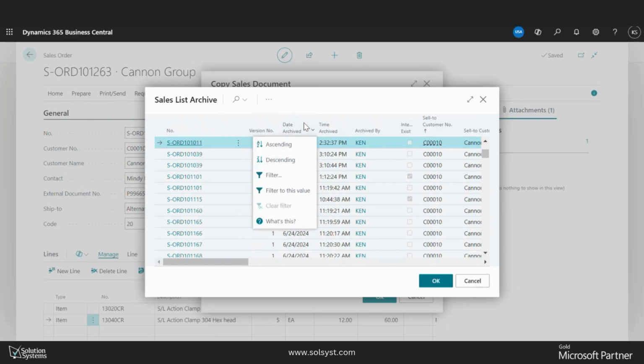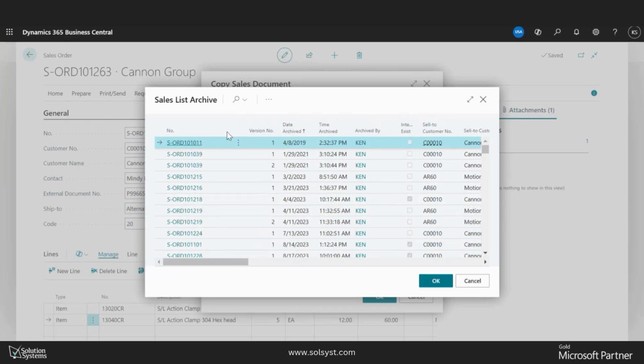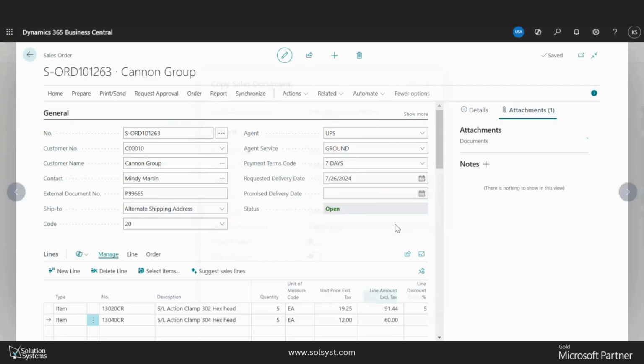Let's go find that one here. So let's sort descending order here or some other order. Let's go date archive. Here we go. This is the last one I just did. Do I want to include the header? Do I want to recalculate the lines? Maybe I don't. I can add that.